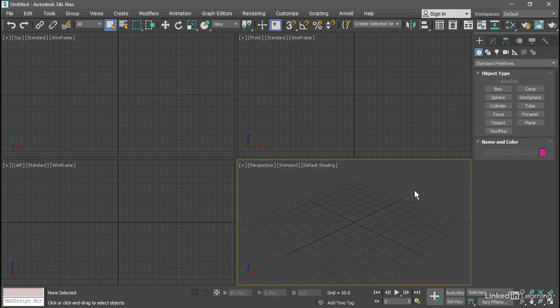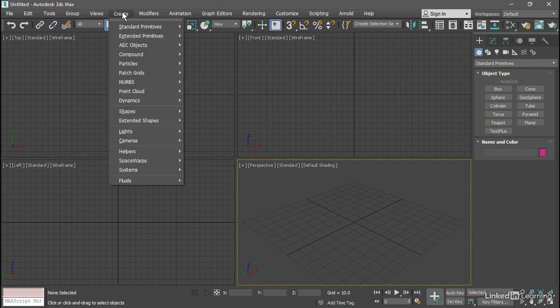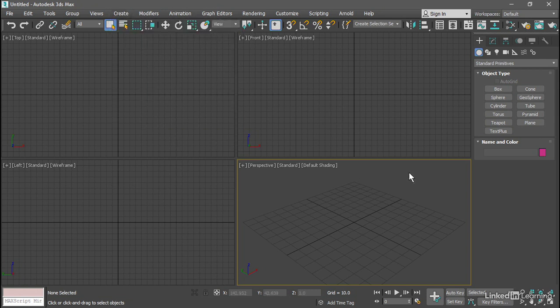Now that we've got the 3ds Max interface all set up the way we want it, let's learn about the basics of creating primitives. A primitive is a building block object, like a box or a sphere, and we can create them from the main menu or from the Create panel. To begin creating a primitive, you can choose the menu item, Create, Standard Primitives, Box, for example, or you can click on the button on the Create panel.